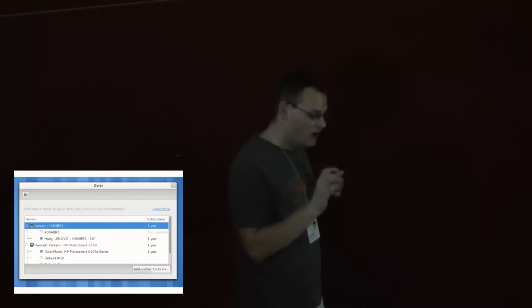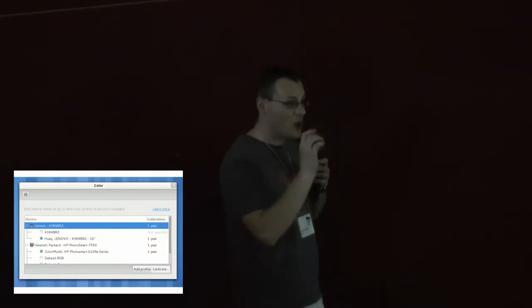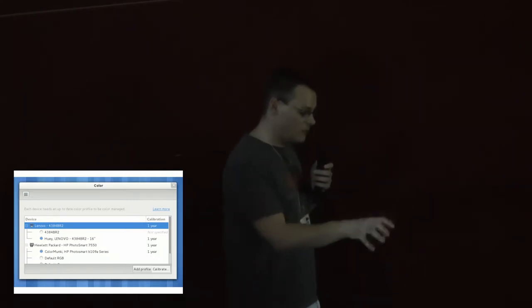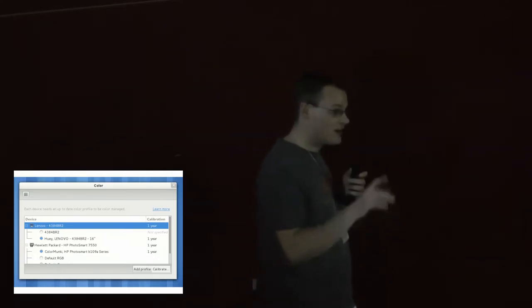So it's quite a flexible system, but it relies on the user setting the color management stuff up only in the color control panel, rather than trying to do it all in the print dialog. I get a nod, that's good.